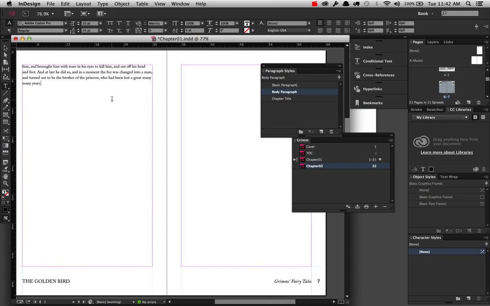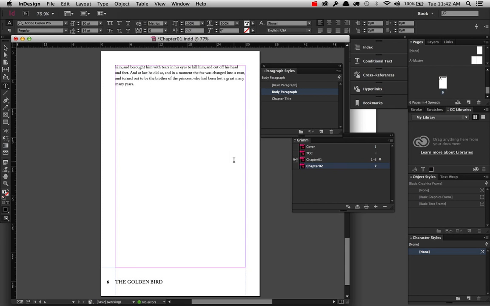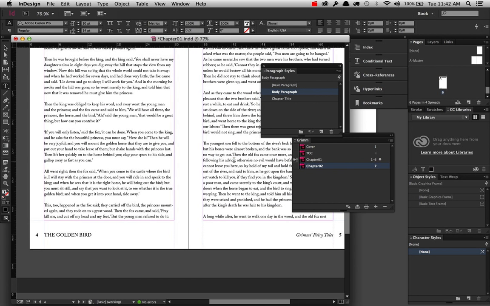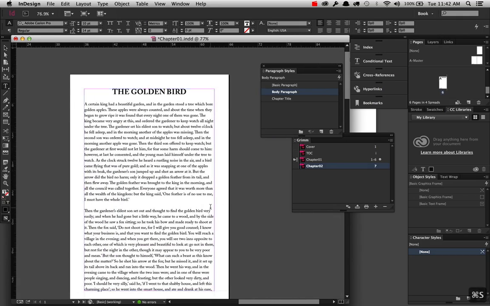And of course, because of the way that it was placed earlier, I have now created additional pages which I do not need. So I'm going to go here and select page 7 all the way down to page 21, which are all empty, and delete them. And you can see immediately the text variables are working properly, and chapter 1 is now laid out.